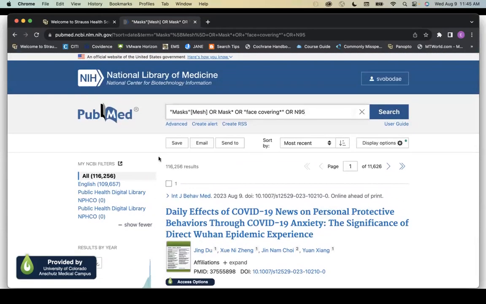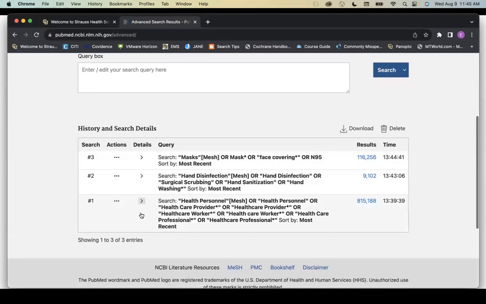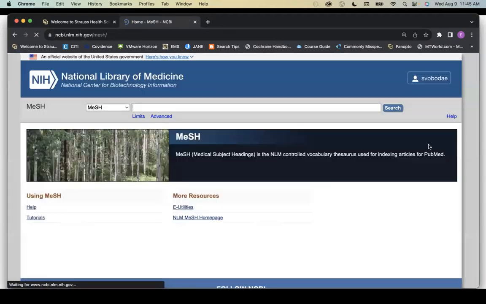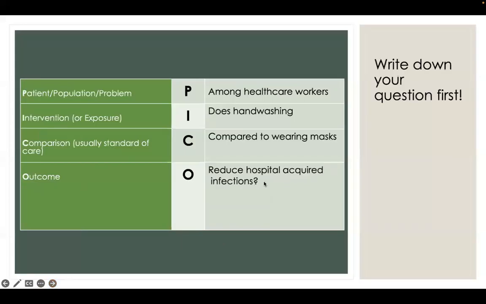But anyway, going back to searching, under the search bar, if I click on advanced, you can see that this is also in our search history. And again, I'm going to return to MeSH, and we're going to work with now hospital-acquired infections. When we are searching for hospital-acquired infections, we're just going to search the noun. We're just going to search hospital-acquired infection.